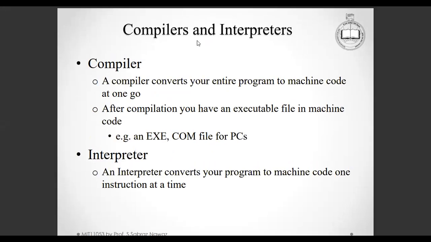So there is an answer. Both are translators. They are a little bit different. Okay, good. So you know to some extent. Very good. Here, a compiler converts your entire program to machine language or machine code at one time, at one go. After compilation, you have an executable file in the machine code. An interpreter converts your program into machine code one instruction at a time. This is how it works.